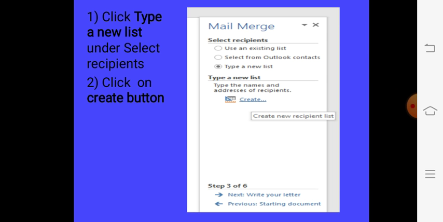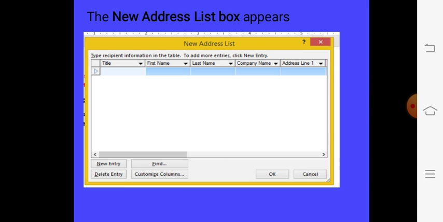Children, to create a data source, we will select the recipient list, and then we will select the option new list, because we will create a new list. We will not use an existing list, although we can use an existing list. So when we click on the type a new list option, the create button activates. We have to click on the create button because we want to create our own data source list.